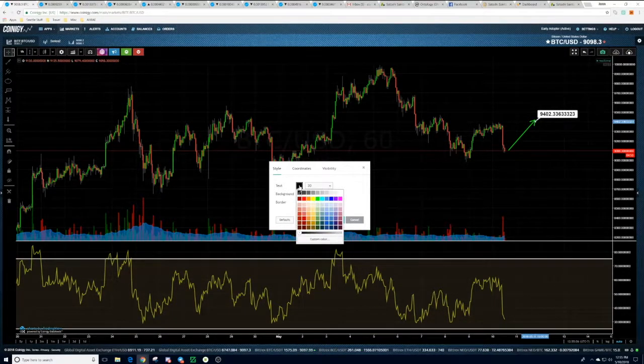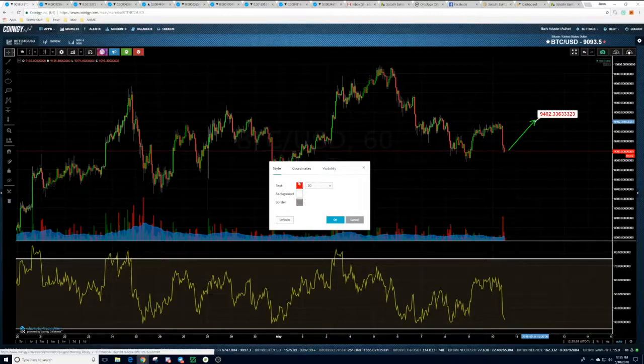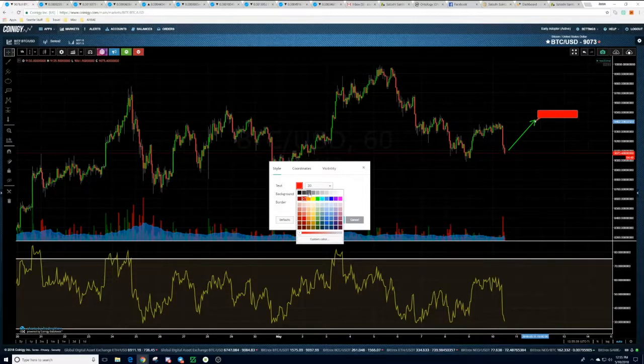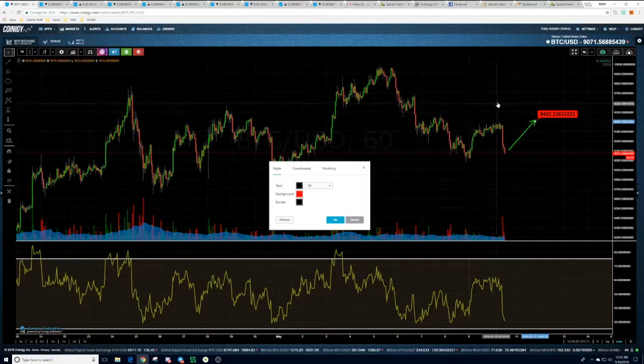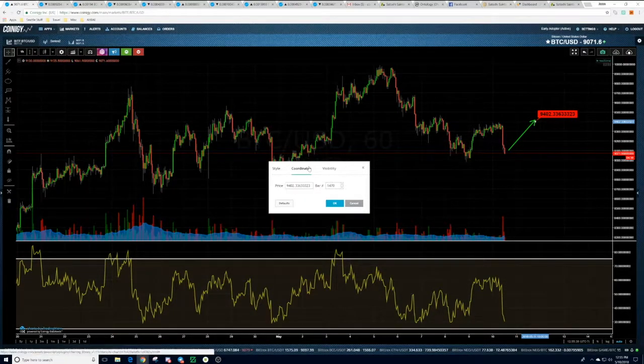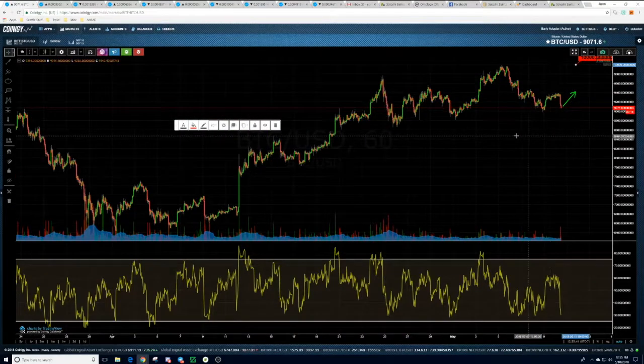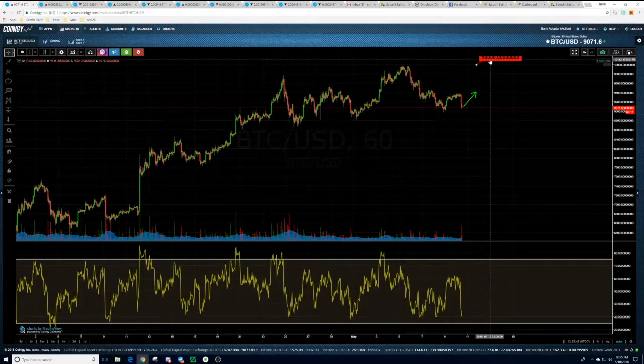Okay, style, you can change the color of the text again, whatever you want. You can change the size of the text. You can change the background. Obviously we wouldn't want to do that with red, so if I liked the red, I'd move to black. If I like the red background, but I want maybe a black border, you can do that right there. If you do want to change the coordinates without moving it, you can do that as well. So we're at 9,400. Let's say I want to go to exactly 10,000. Type 10,000, hit OK, and then you notice that it moves it up to 10,000.